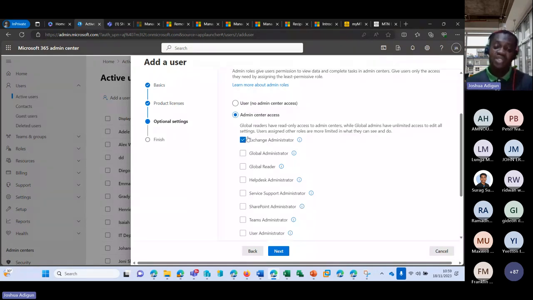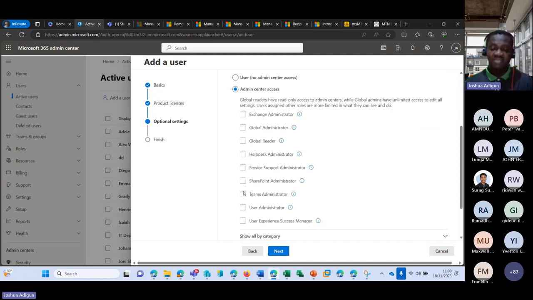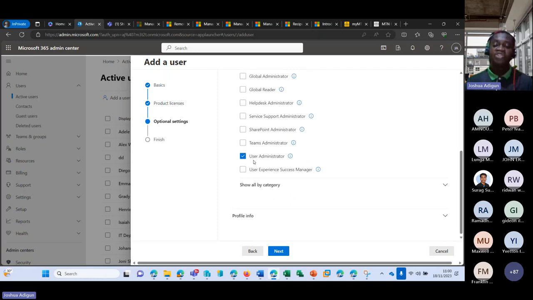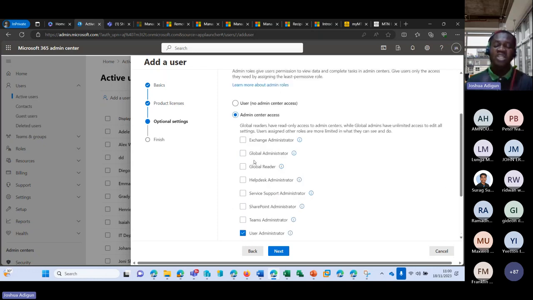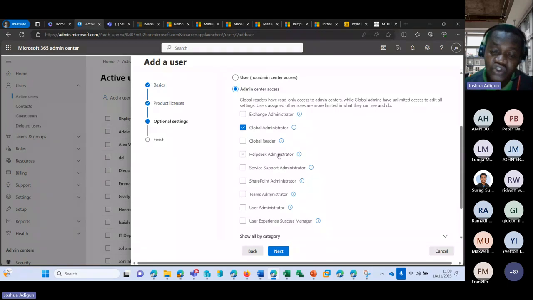I can decide to say, okay, I want to give Suraj SharePoint admin or help desk or service, and if I give them any of these, right? Can you see the user administration I was talking about earlier? So this user is able to perform only the selected role I give to him or her. However, if I select global admin, it means that this user can have a combination of all these roles, can do anything, can do and undo.